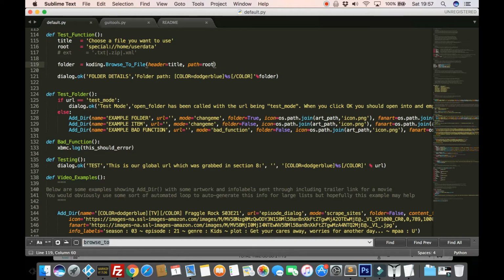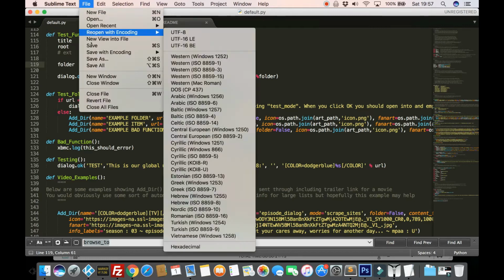So when you're selecting the file, it will automatically go to this root path that you put in here. By default it's set as home, so the Kodi home folder. Both of these are optional. You don't have to put anything in here if you just want to browse from the Kodi home. And then we're just going to put a little dialog up on the screen to tell us what's been returned. So let's give it a little go.